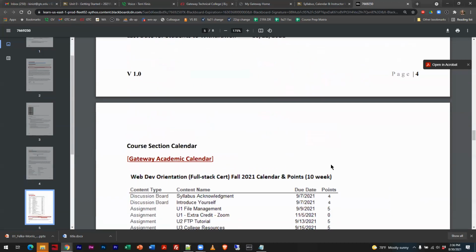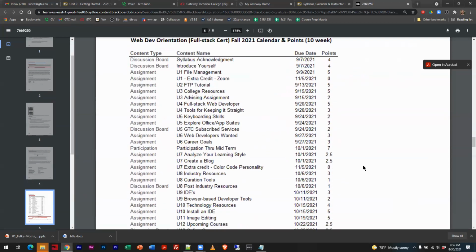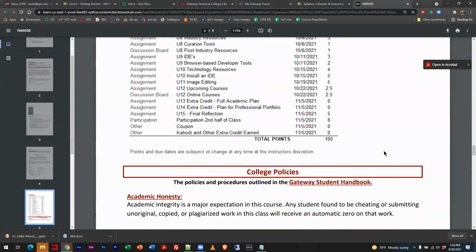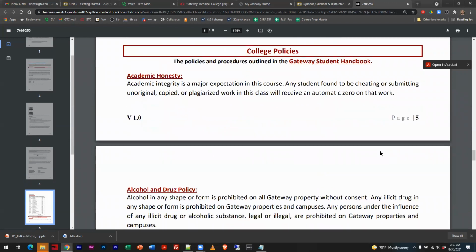All right, moving on. I have a little bit of a course calendar here. We'll come back and talk about this, but this is a roadmap for all the assignments, the due dates, and the point values of each. This is also in the course shell. And then we go through the section on college policies, and I'm not going to bore you guys with this, but these are some of the more important policies that we have on campus. All of the titles in this section of the syllabus are linkable, and they go right to the Gateway Student Handbook, so you can read the policy for yourself.